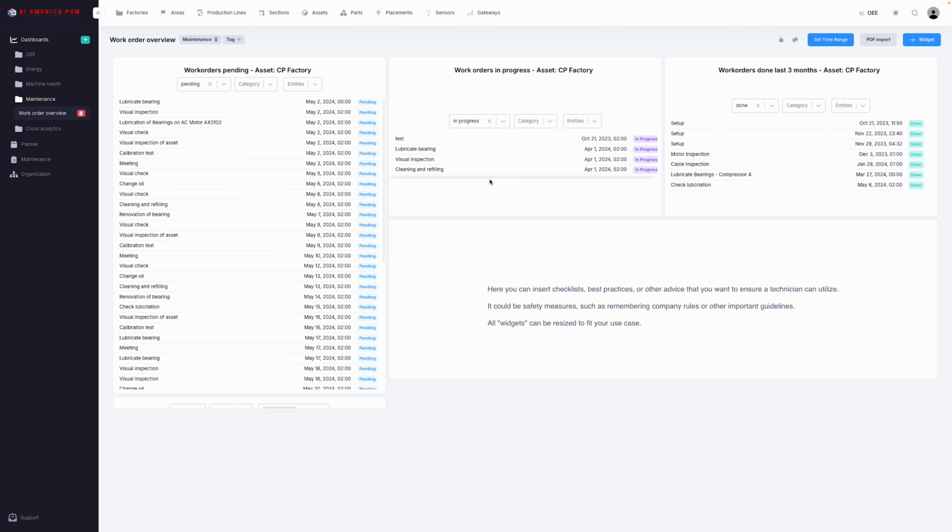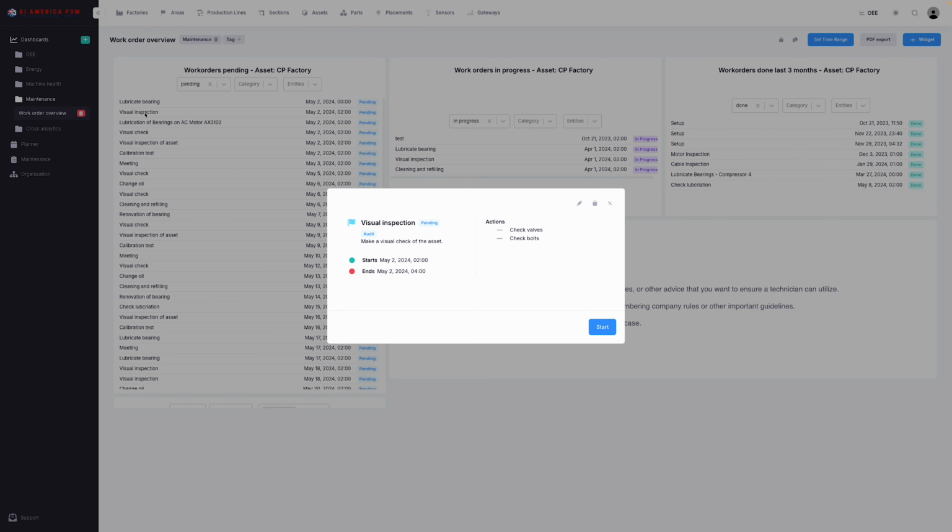Again, it works with the same concept. When we click on a specific work order, such as this one, we can see the name of the work order and the process of the work order. We can see the description of the work order, again with the start and end dates for the specific work order. Lastly, we can see the work steps, the actions, on the far right as well for the specific work order.